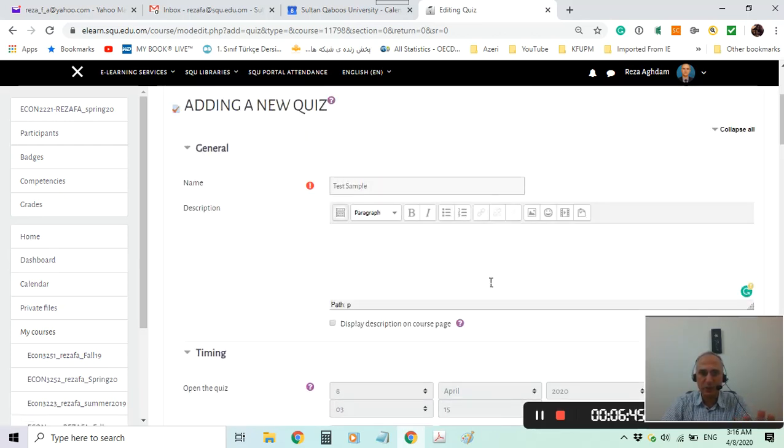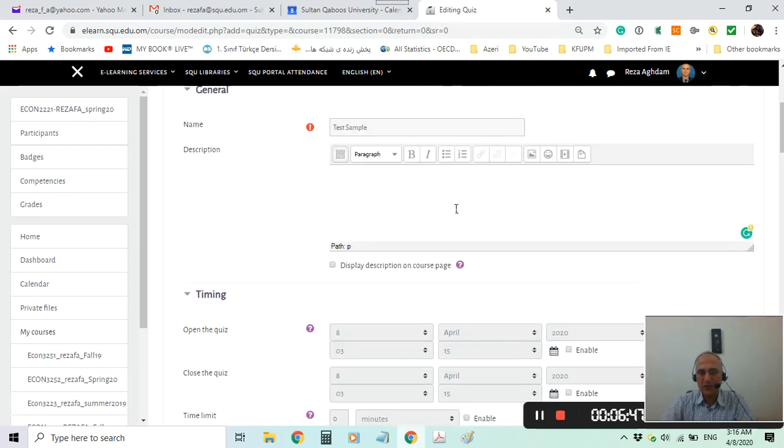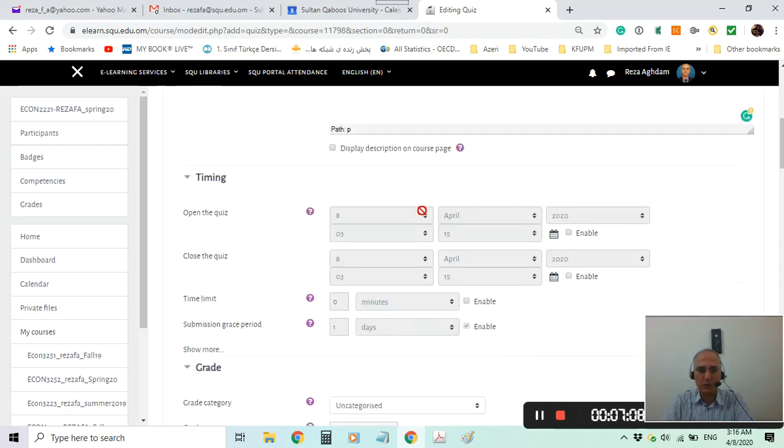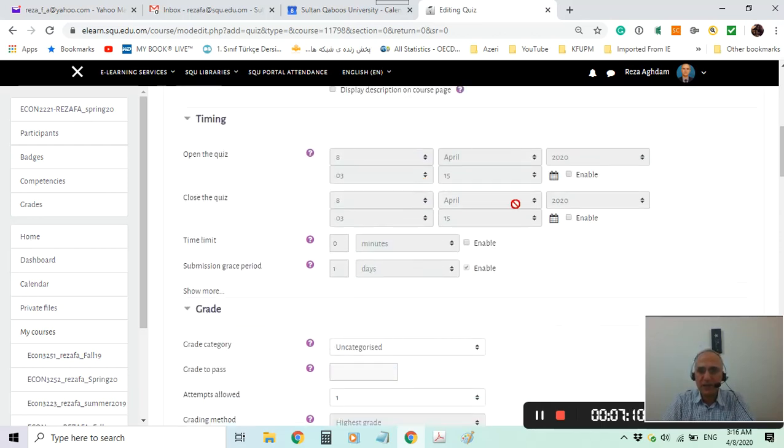So description is not important. In case you want to give some guidelines, it will be shown here. So maybe this is for the cover page of the exam. We can actually make this page also for our midterm, similar to what we had done for paper exams. But this is very important: when the exam is going to be available, so you have to enable it.